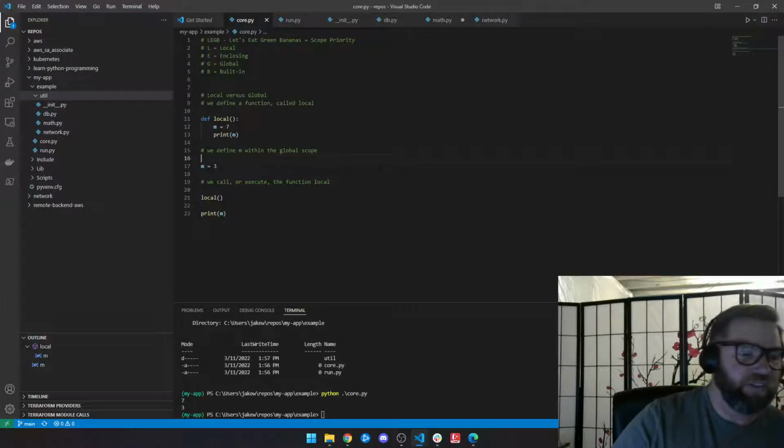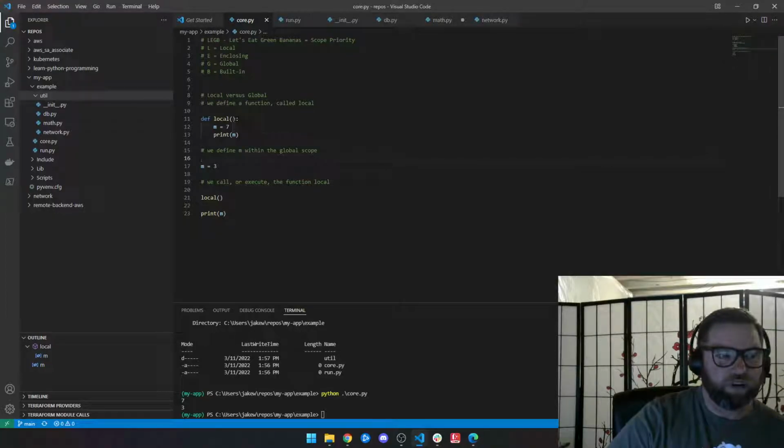So when you're defining functions, you need to be careful of where you're defining variables, because if you're trying to reuse this variable later, then it may be better to define that globally.